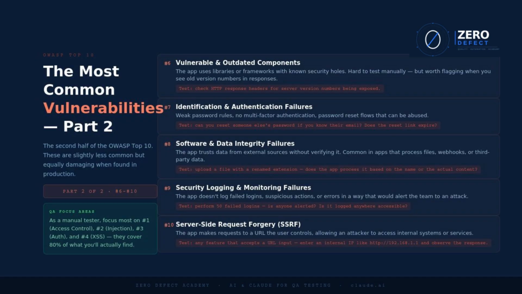Number 9 is logging failures. If nobody is alerted when 50 failed logins happen in a minute, an attack can run for hours undetected. And number 10 is server-side request forgery. The app makes requests to URLs that users control, potentially exposing internal systems. As a manual QA tester, focus your energy on numbers 1 through 4. They cover 80% of what you'll actually find in a standard web app.